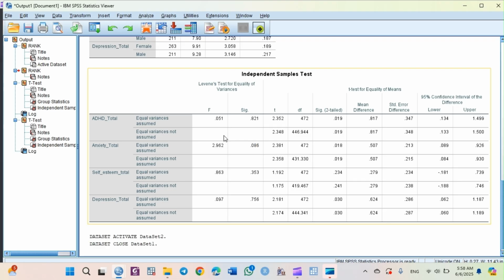And the third assumption is homogeneity of variance. That's Levene's test for equality of variance. The independent sample t-test assumes the variances are equal between the groups. One of the good things with SPSS is that it provides both the values, if the variances are assumed and if the variances are not assumed. So we will check here the Levene's test of equality of variance p-values.